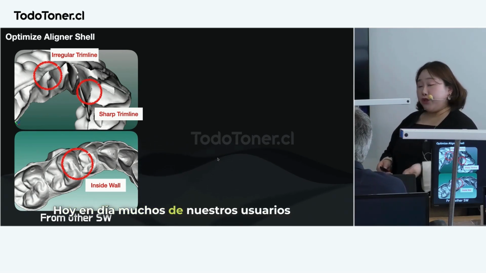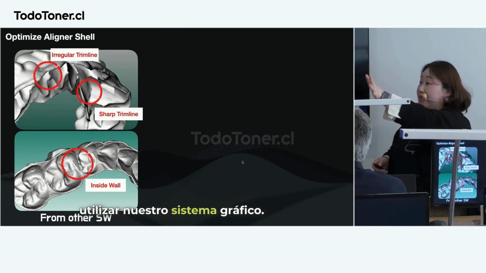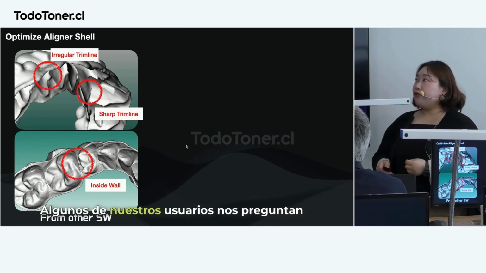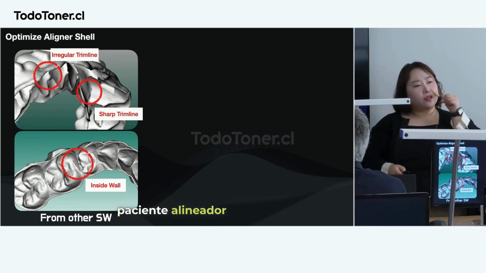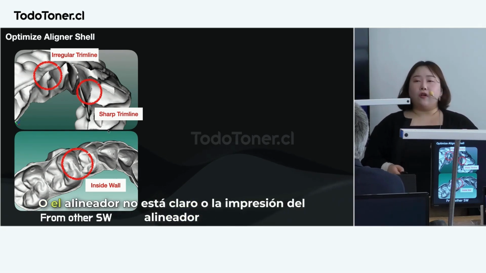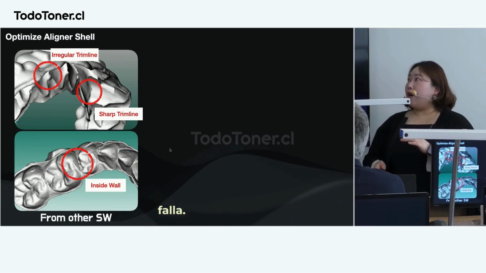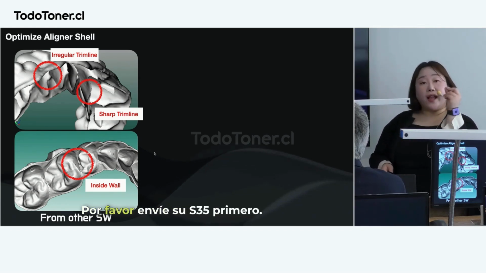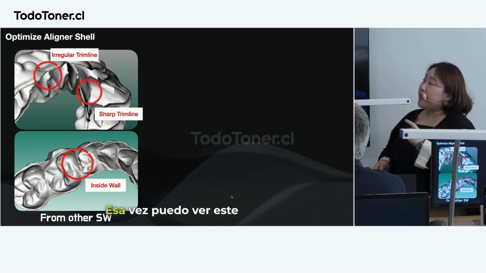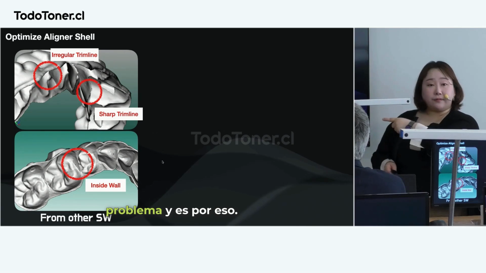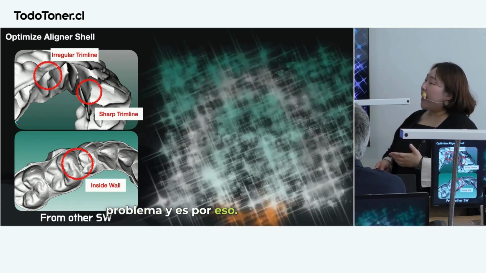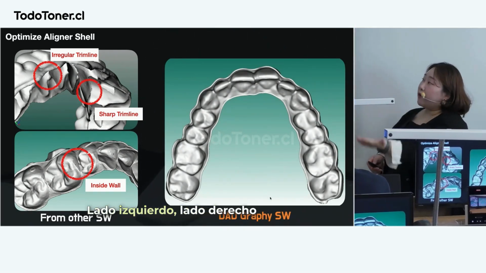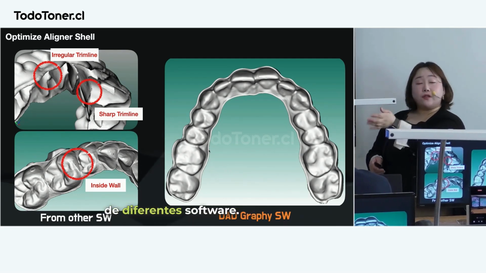Nowadays, many of our users use our graphic system, but with other software. Some of our users ask us, patient aligner fitting is not good, or aligner is unclear, or aligner printing is failed. At that time I asked them, please send your Excel file first. Then I can see this problem, and that's why. And you can compare the aligner shell quality like this. Left side, right side is from different software.